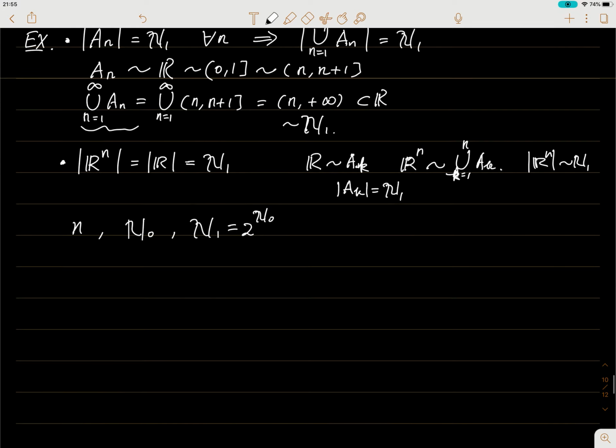Okay, and the theorem I'm going to show next is that we can never really find a maximum cardinality, because no matter what cardinality number you have for a set, we can find a set with larger cardinality. Okay, so here is a theorem.